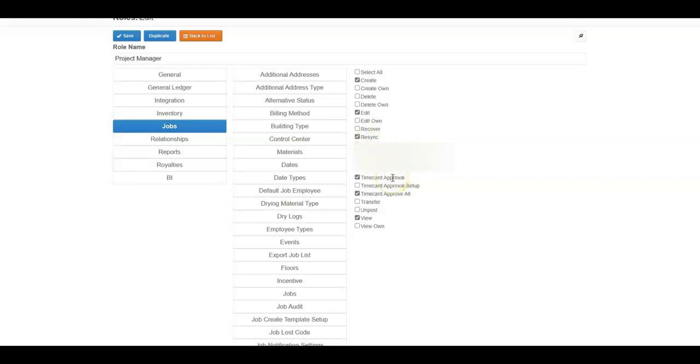Time card approval allows the user to approve time cards. Time card approval setup. This permission is for company administrators, as this is done in company settings, which will be covered later in the session. Time card approve all. This permission, if selected, allows the user to select all time cards for all employees at one time. The transfer option allows customers who are not utilizing the time card approval setup.